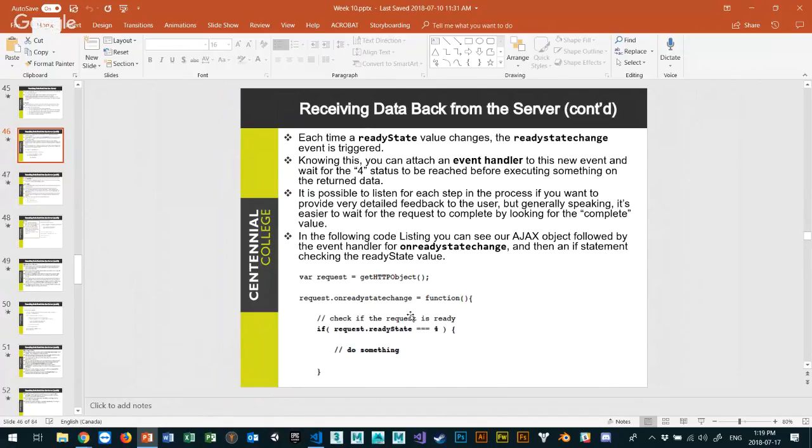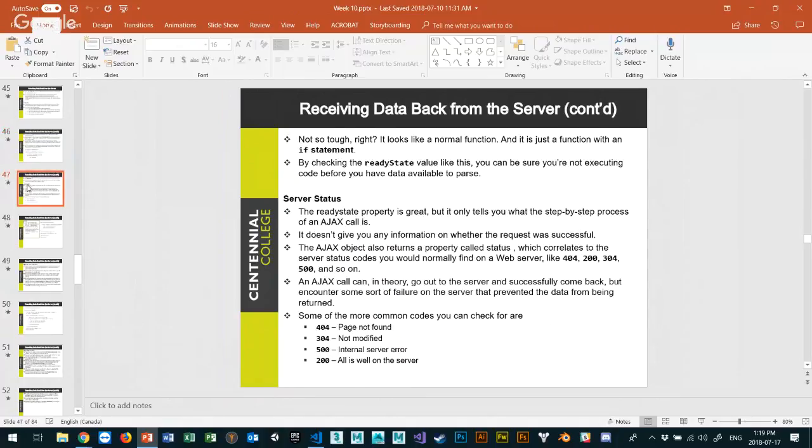And then I'm going to use a function like this. Inside the function, I'm going to check that the request object I'm getting has a ready state of 4. So I'm ready to go. I've got the stuff that you want from the server.